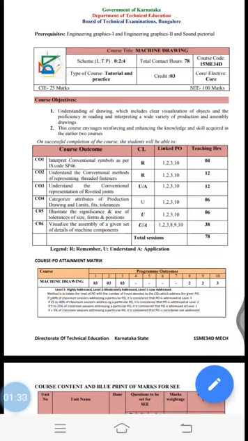The course objectives are that you have to understand the drawing, which includes clear visualization of objects and proficiency in reading and interpreting a wide variety of production and assembly drawings. The course envisages reinforcing and enhancing the knowledge and skill acquired in the earlier two courses, Graphics 1 and Graphics 2.